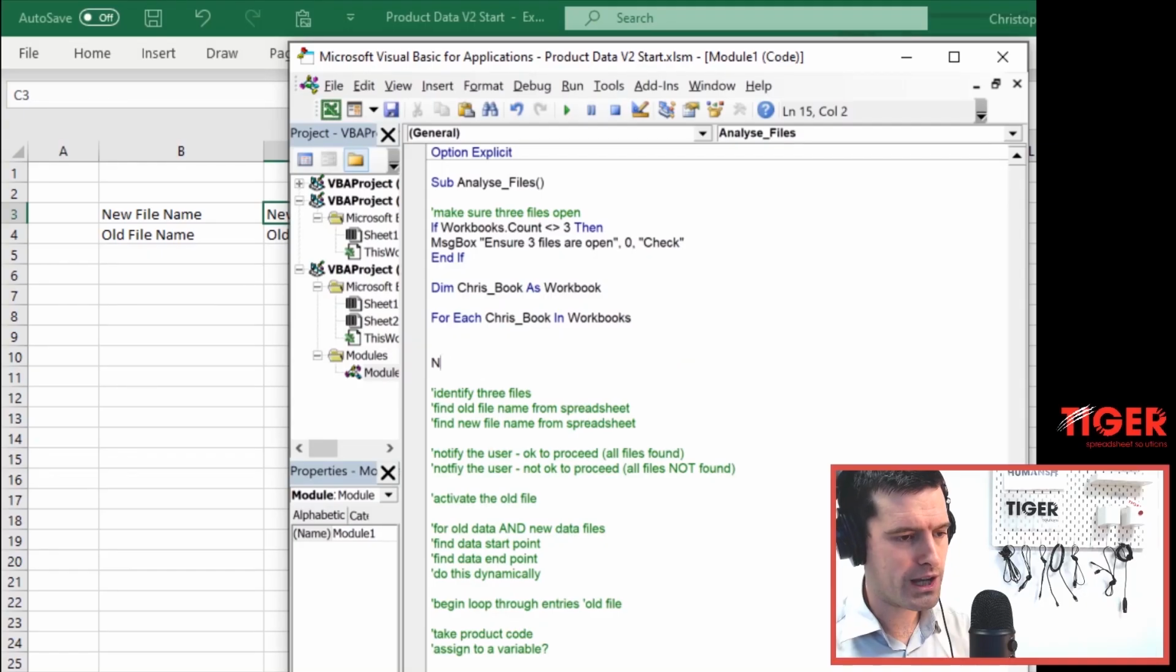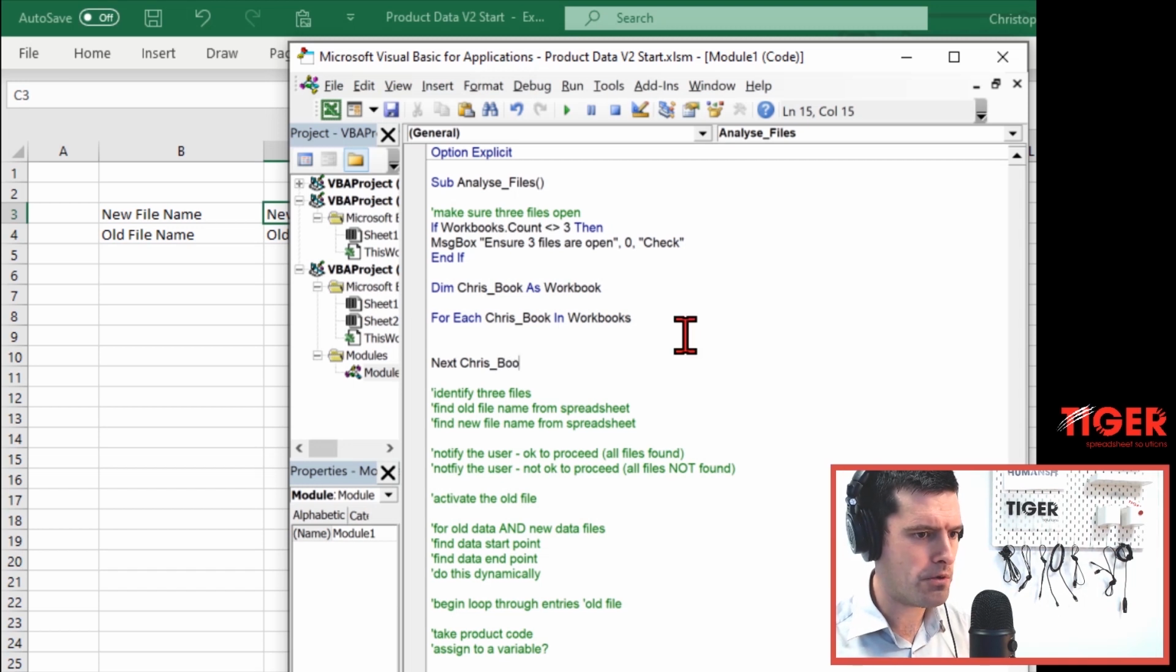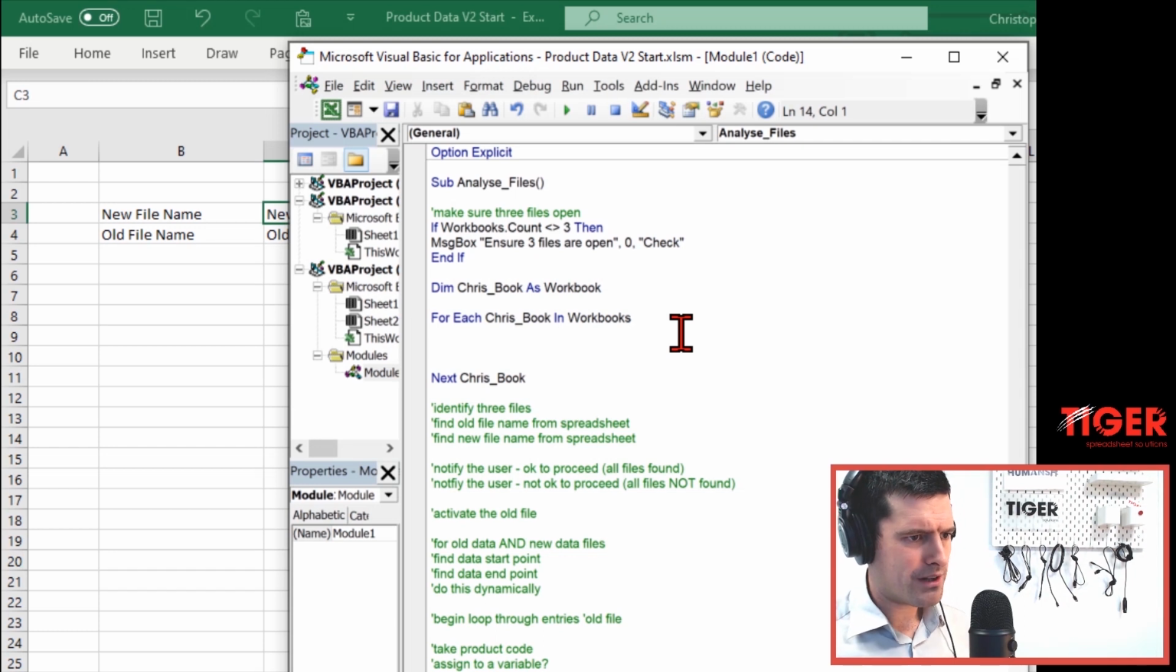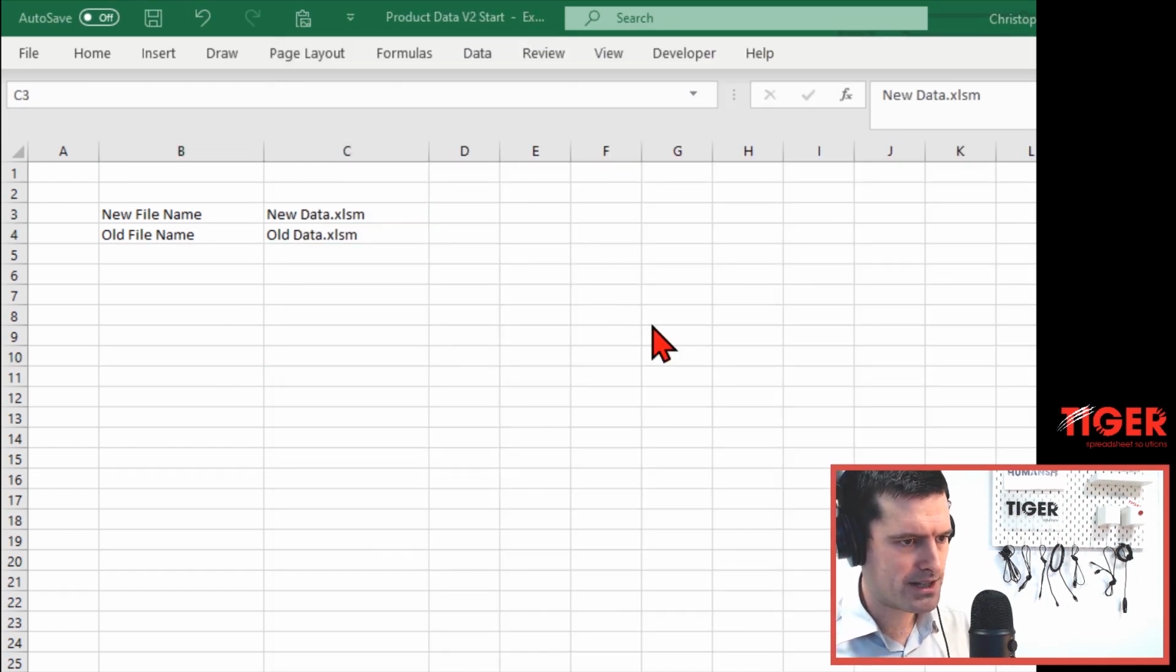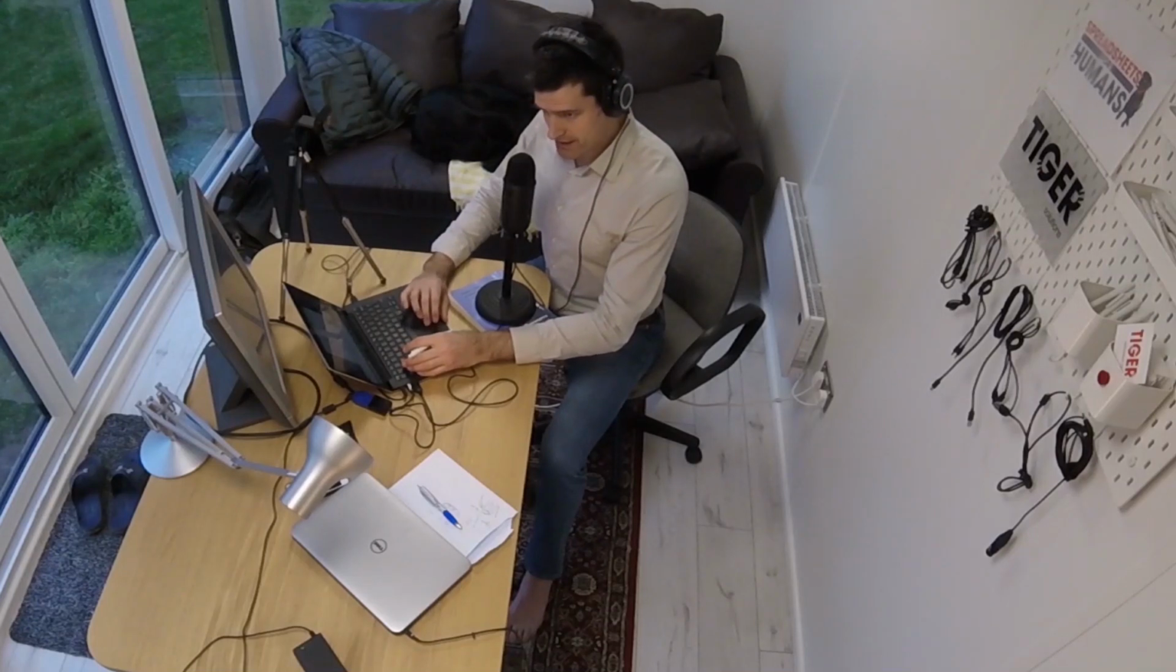And then what do we do when we open a loop? We need to make sure we close the loop as well. So we can say next Chris book here. Okay, then what are we looking to do? We're looking to identify, are these files open, where we put the names in. So how do we do that? Might want to stop the video. It's going to involve a conditional statement to do that.